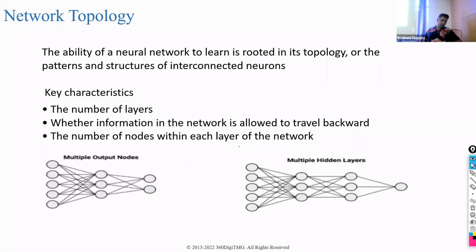Okay, let's discuss network topology. You have your input layer, one hidden layer, and you have two neurons in your output layer. If you have more than one neuron in the output layer, you call it multiple output nodes. Okay, you have multiple output nodes.